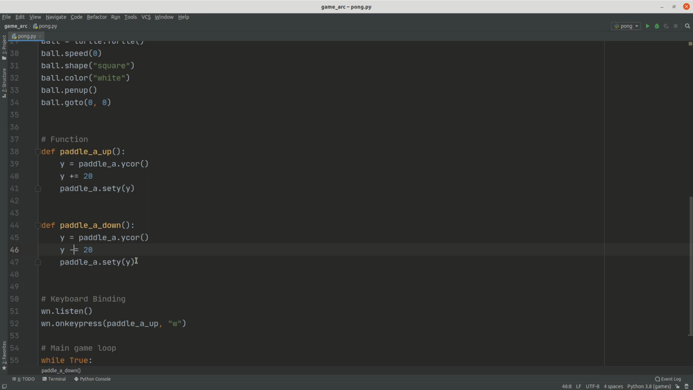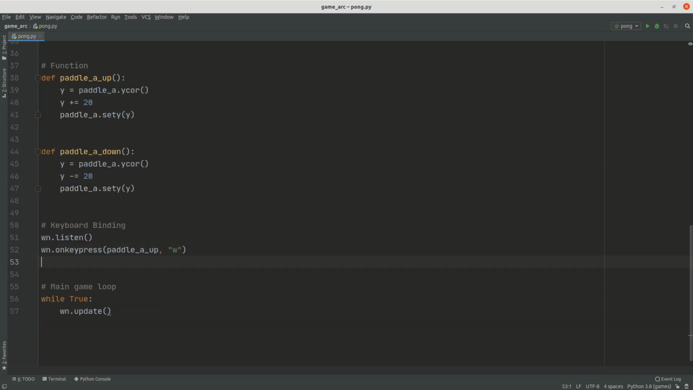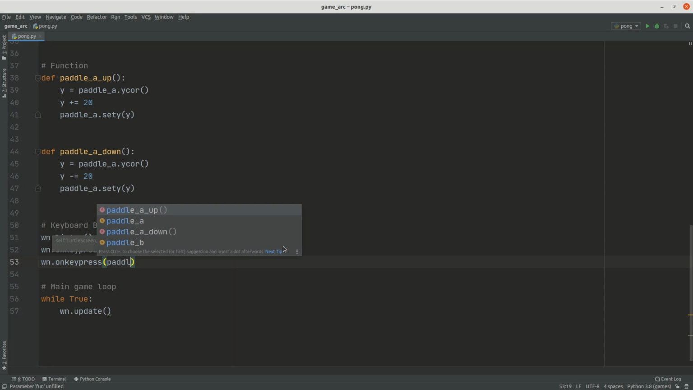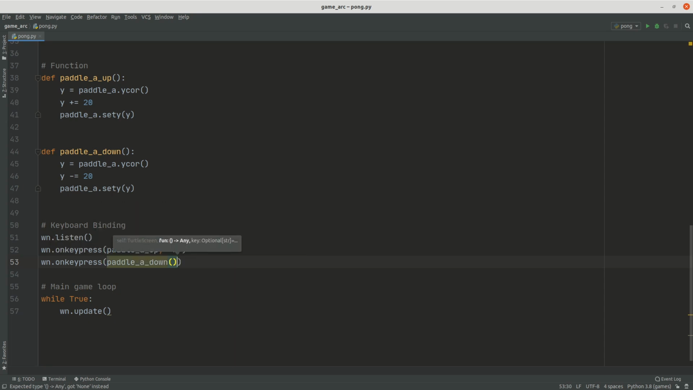Actually, no, sorry, it will take away 20 more pixels from the screen, but it will only take it away from the bottom, so our player does not go off the bottom. Otherwise, that would be a really bad consequence. Okay, so this is basically similar to our paddle A up, and this time we need to add it into our keyboard binding. So I'm going to say window dot on key press again, and this time I'm going to put in paddle A down, and take away the brackets.